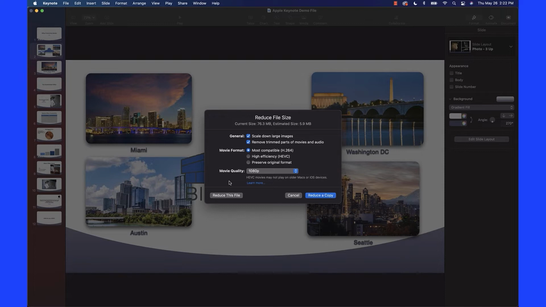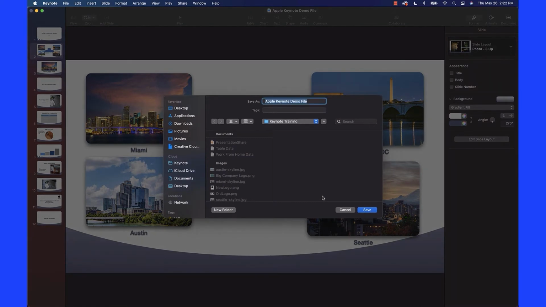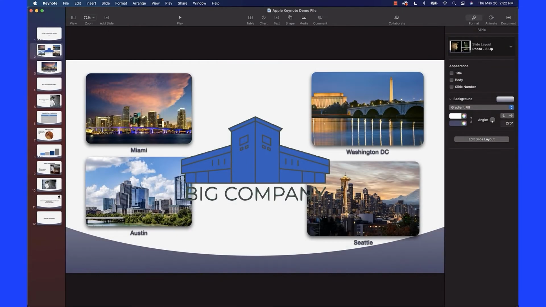Now, however, best practice would be to keep your original file to work with and then reduce a copy of the file to save your changes. So we're going to hit reduce a copy, and it's going to bring up our window here, and we're going to add the word reduced to this one so we'll know the difference between the file sizes. And there we go. Created a smaller copy and you're done.